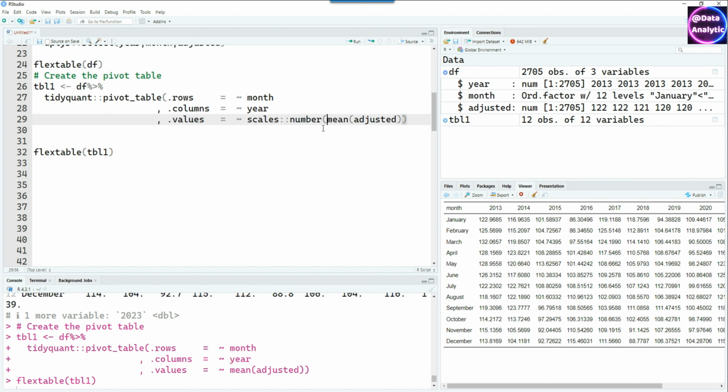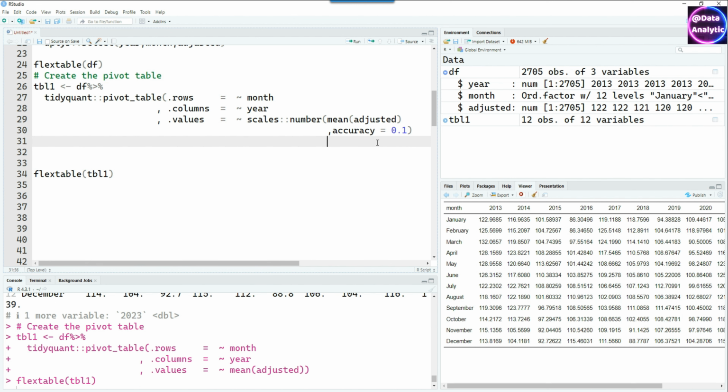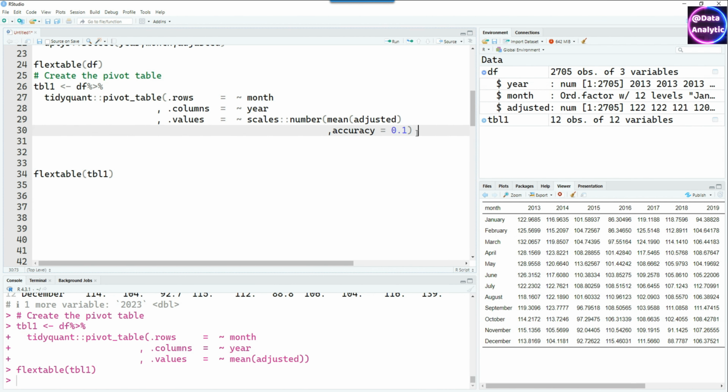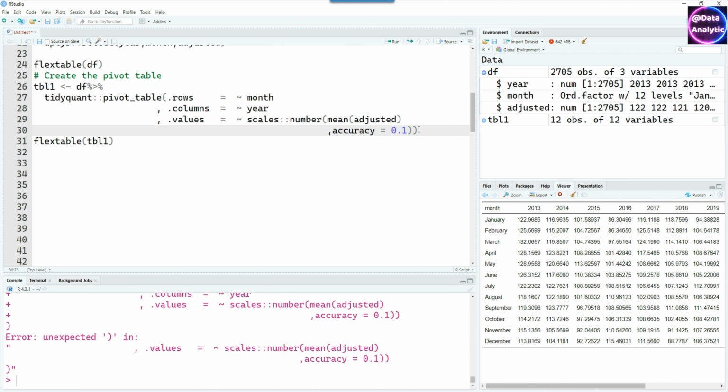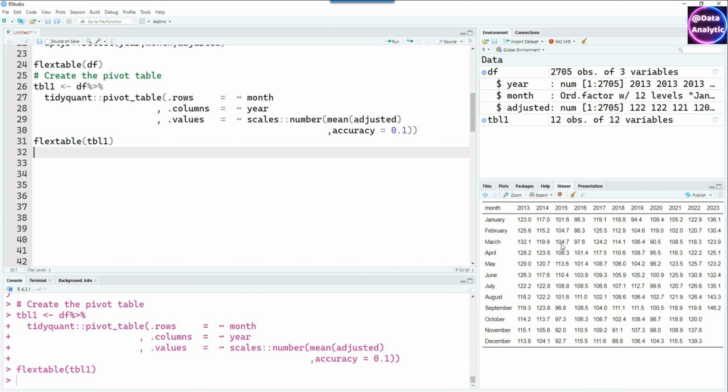Remember that when we defined our libraries, we also called the scales library. So let's use that. I'm saying scales, and there is a command in that called number, and we can actually define the accuracy. So by saying accuracy equals 0.1, and if I do that, let's run it. So what if we wanted to increase the number of decimals? If I put accuracy equals 0.2, is it going to change anything?